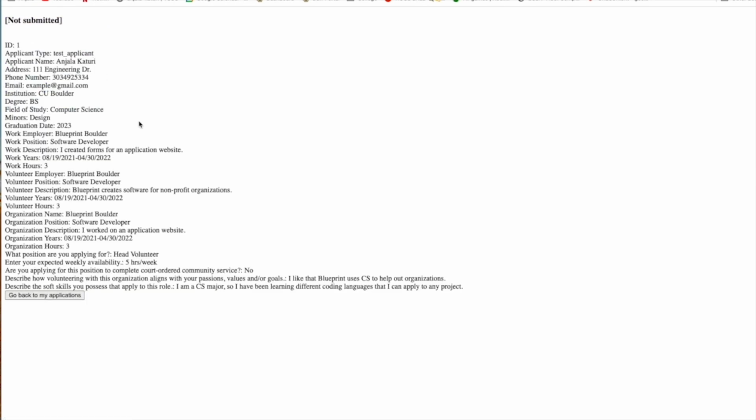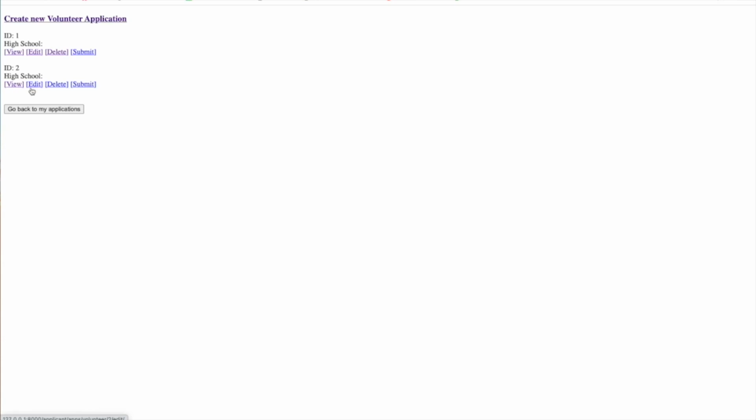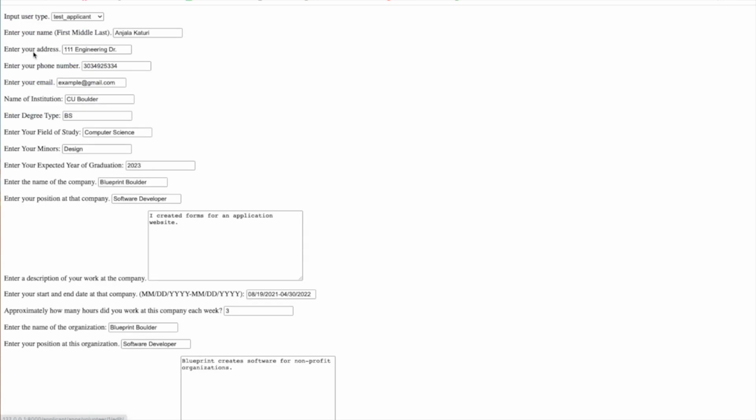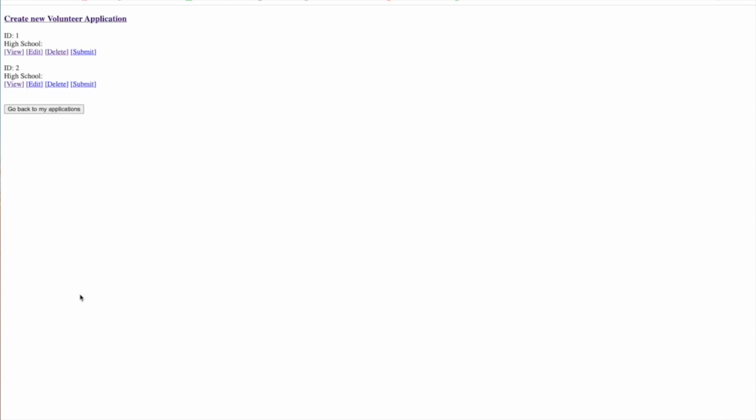View allows you to go in and see an application that you filled out, and you can go back and see your applications. Edit allows you to change any of the information you filled out before. So here I'm changing my expected weekly availability from 5 to 4 hours, and it's updated in our view. You can also delete an application if you no longer want to submit it. And by hitting the delete button, it's now been removed from my applications.